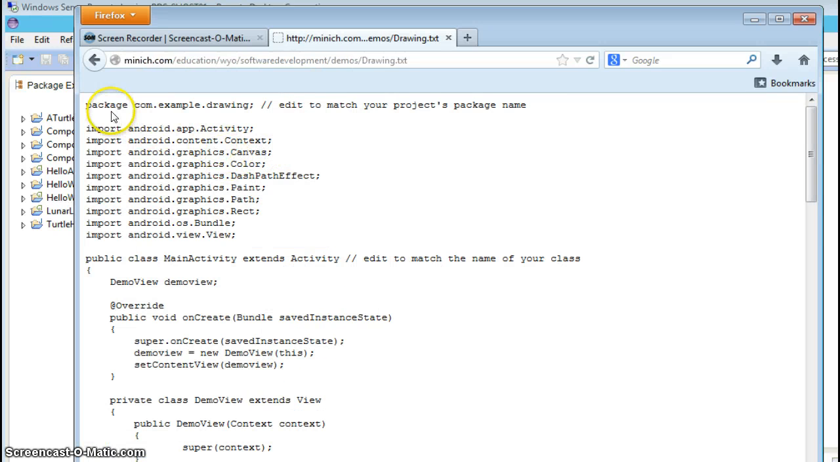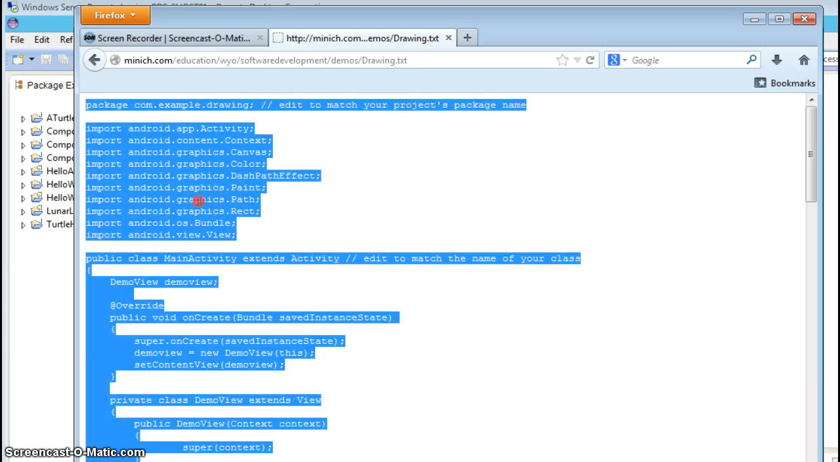Now, of course, the Drawing demo program comes from a package named com.example.drawing. Keep in mind that when we begin this project in Eclipse, we might use a different package name, and also we might have a different class name. Probably not. Just make a note that this is MainActivity, and we'll try to keep it the same. Okay, here goes. I'm going to copy and paste all of this code to my clipboard.